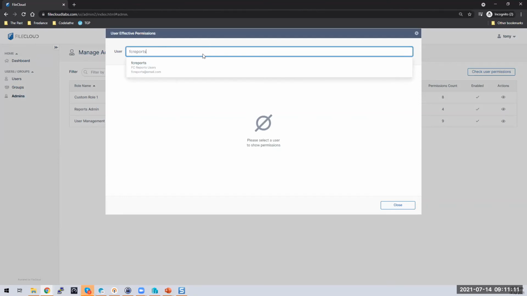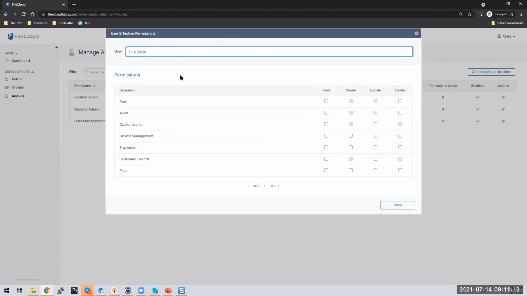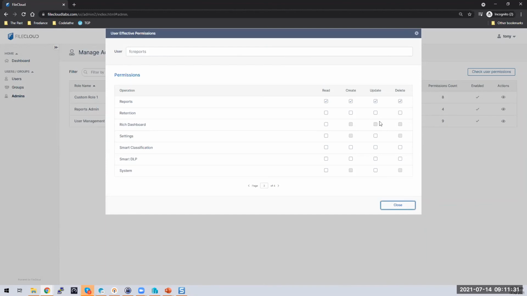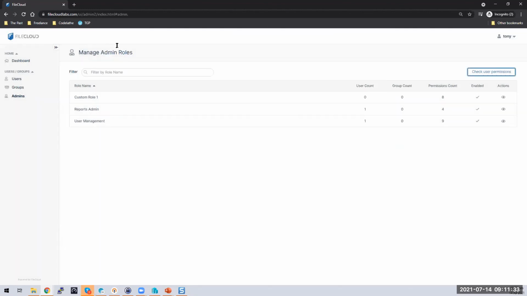Clicking on FC reports would show me what permissions have been granted to the FC reports user. Basically, read, create, and if you notice, I'm not able to modify any permissions for the role. It's because I only gave this user the read permission for the admin management component in the FileCloud admin portal.